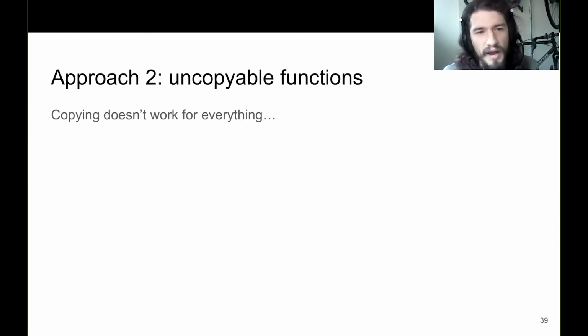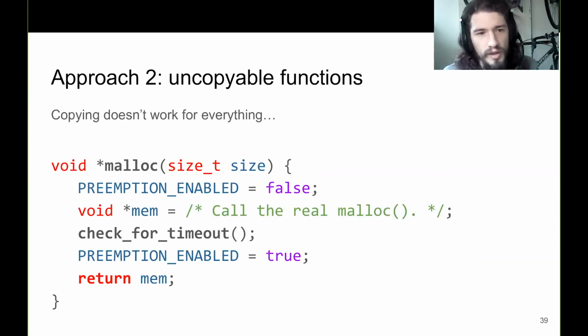Now, that doesn't work for everything. For example, if we used it on malloc, we would end up with multiple heaps. And then we'd have the same sort of ownership and lifetime questions we saw in the fork discussion. So instead, we disable preemption, call the real malloc, and then immediately check whether we have run out of time during that allocation. If we haven't, we re-enable preemption and resume the program.